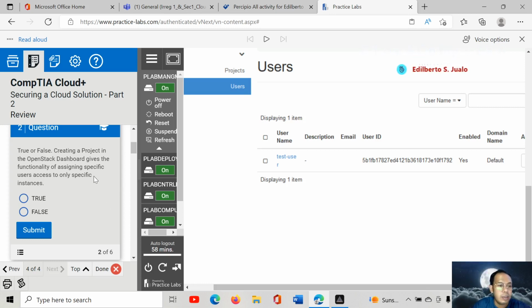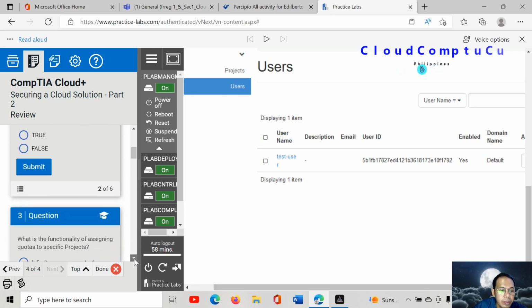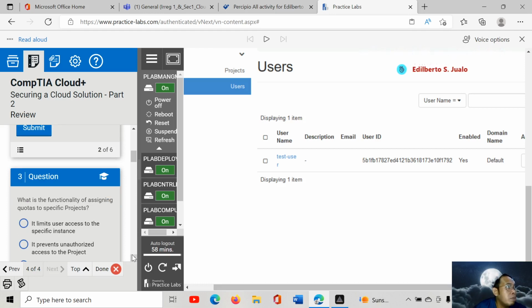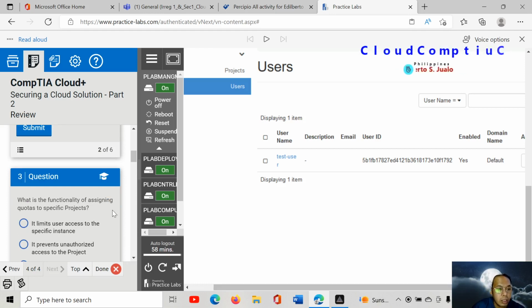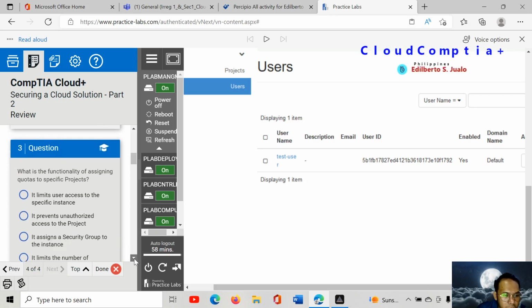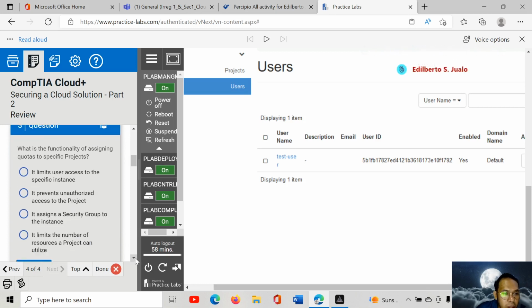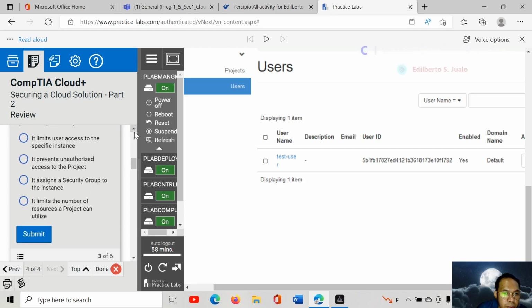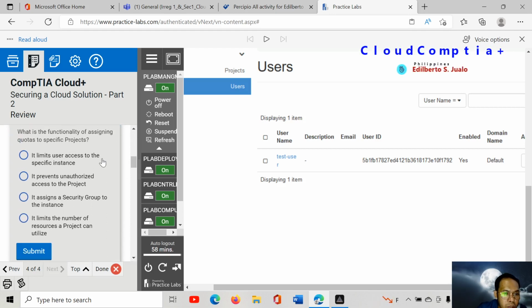Okay, back again. What is the functionality of assigning quotas to a specific project? It limits user access to the specific instance. It prevents unauthorized access to the project. It assigns a security group to the instance. It limits the number of resources a project can utilize.